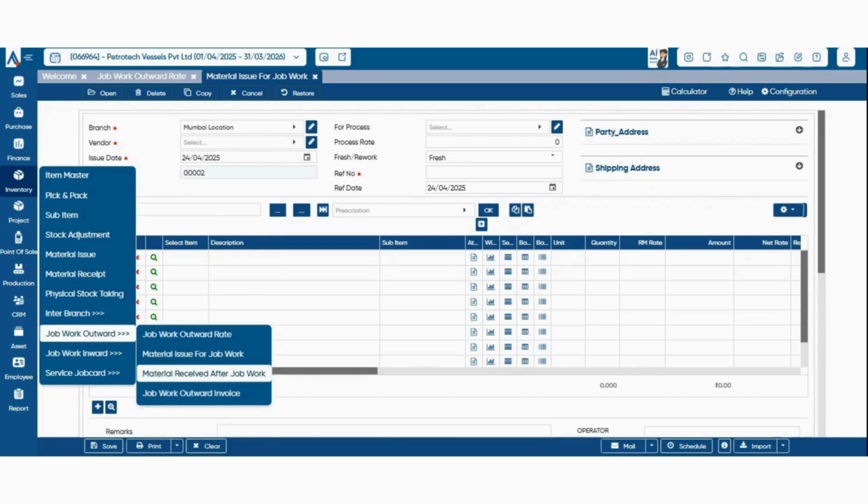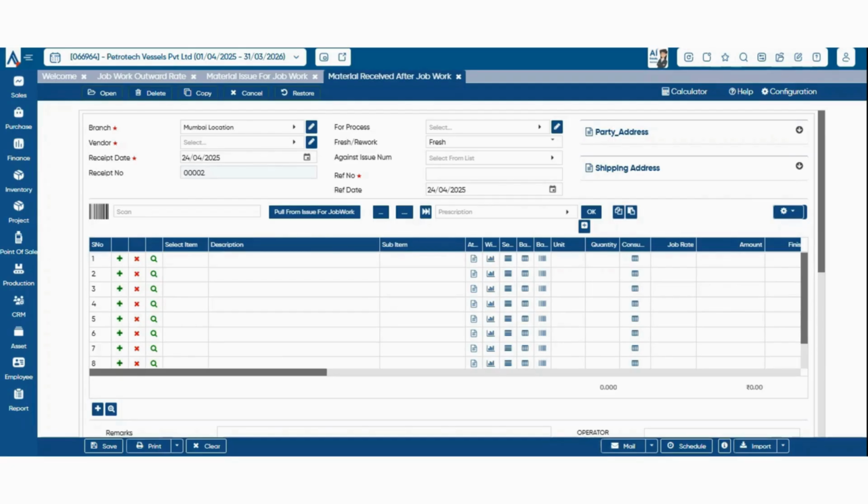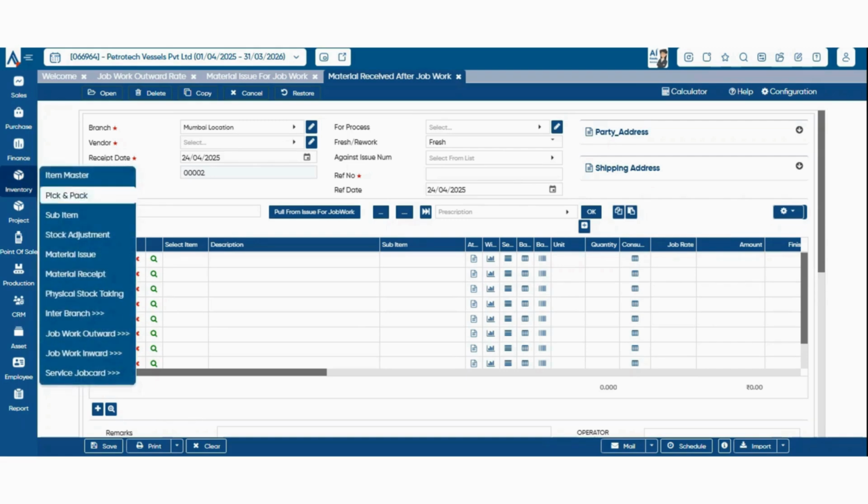Next is material receipt after job. Sometimes the vendor returns excess materials or unused raw materials along with the finished product. These returns are entered here. You select the vendor, branch, receipt date, receipt number, the process, whether it's fresh or rework, and link it to the corresponding issue number. After entering all details, you save the receipt. So overall, the flow is, first, you create the process with the finished product and date, then issue the required materials to your vendor, and finally, enter any returned materials through material receipt after job work. You can even pull receipt details directly from the job work material issue.